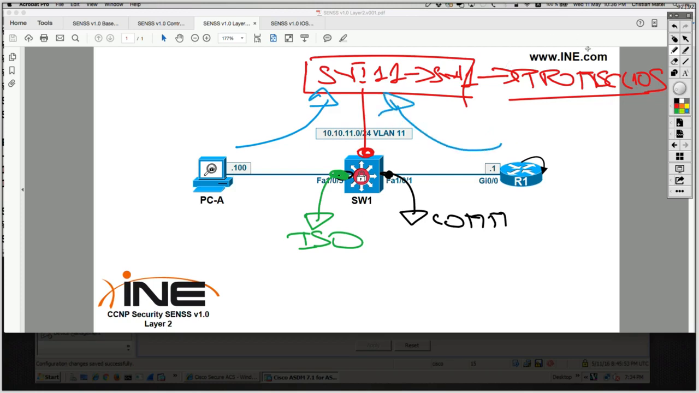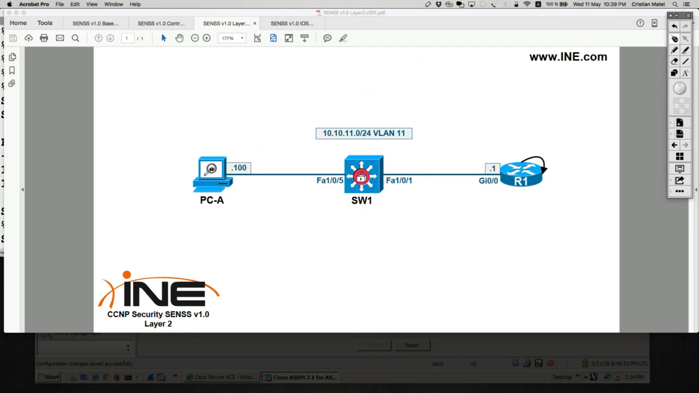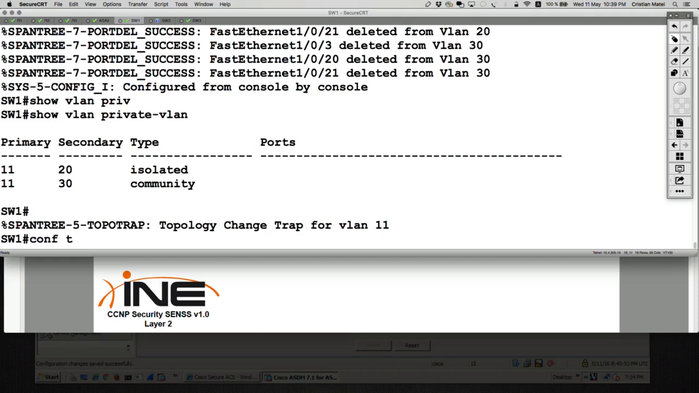So let's take those three steps one by one. First of all, let's make switch 1 a member of that VLAN. Show run interface VLAN 11.